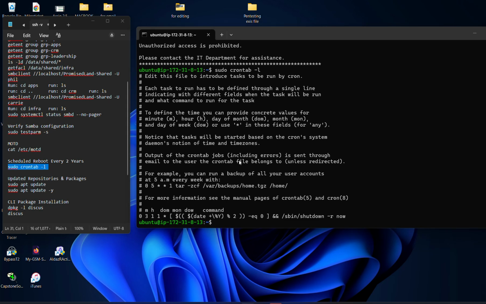I also configured a root cron job to schedule a system reboot every 2 years. I will now display the reboot. As you can see, it's here. So the system will reboot. The root cron contains a schedule that checks the year and performs the reboot only when the year is even, effectively making the reboot occur every 2 years on January 1st at 3 o'clock a.m.